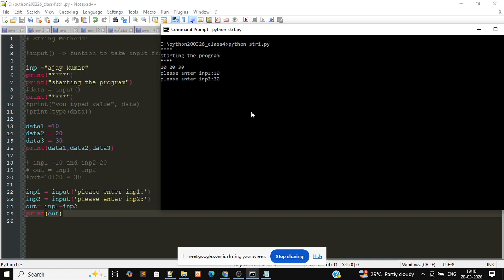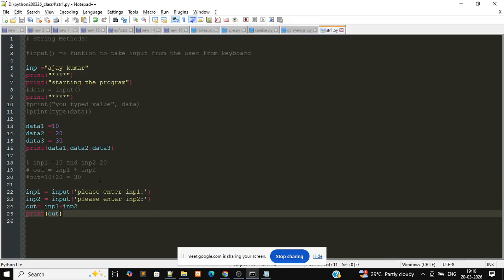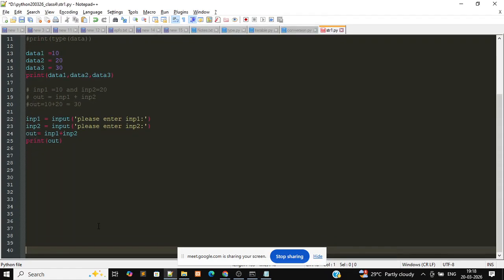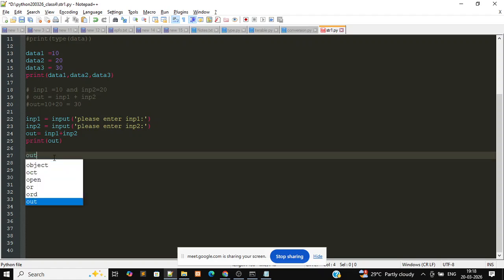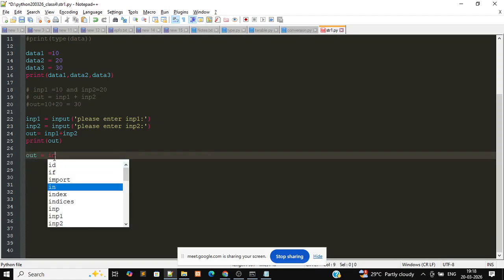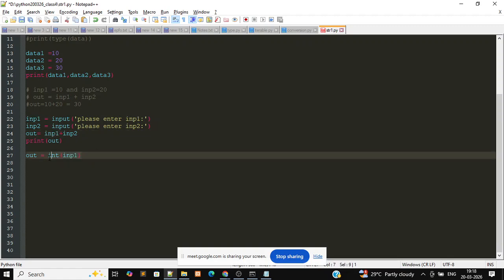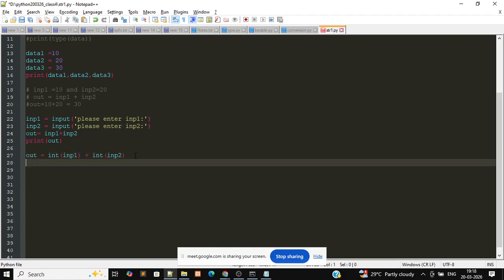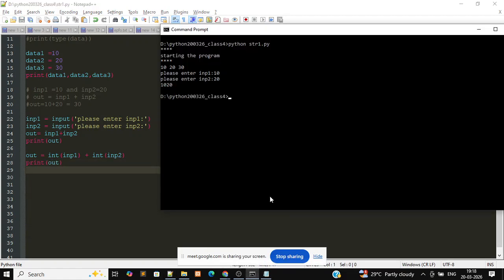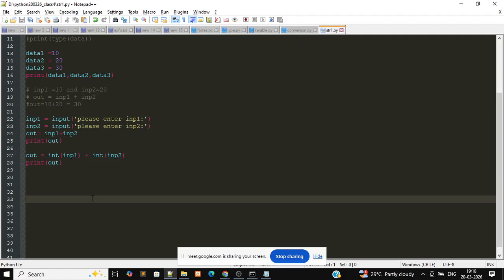Out equal to input one plus input two. With 10, 20, you will get it as a string. But I want it as 30 as my output. So what should I be doing? Then you need to convert it to an int: conversion, we need to do int of input one plus int of input two. Let me execute. 10, 20. Yeah, 30. Now that is achieved.